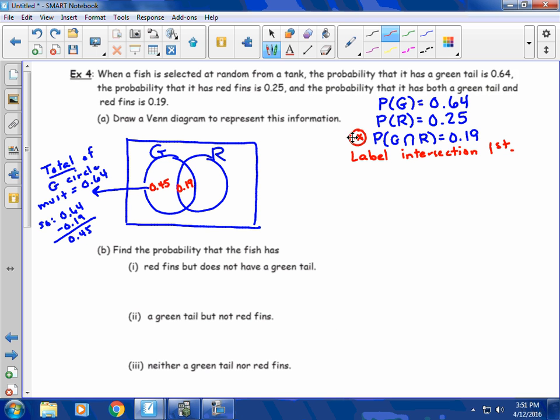All right, lastly over here, probability of red was 0.25, but again, I've already got 0.19 counted for. So in this circle here, I can say that the total of the red circle has to be 0.25. So take 0.25, take out that 0.19 that's already accounted for, you're left with 0.06. That means the probability of just exclusively a red fin without a green tail is 0.06.